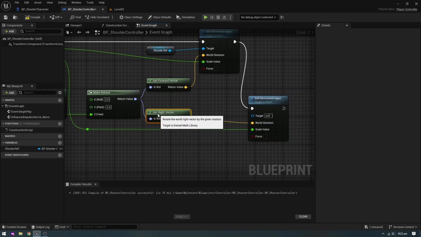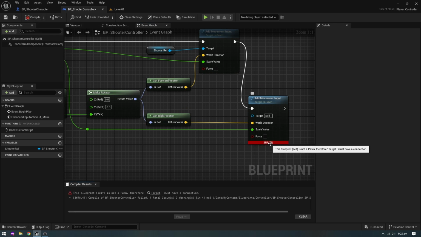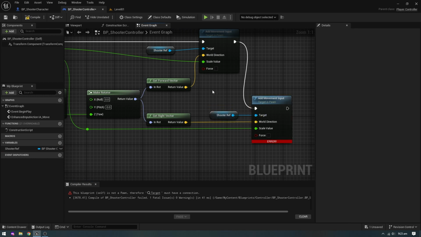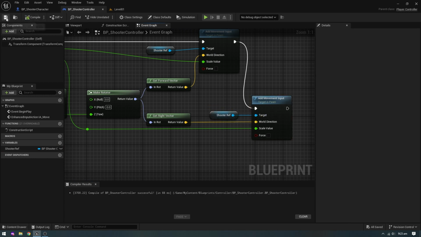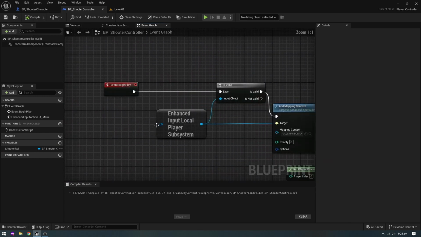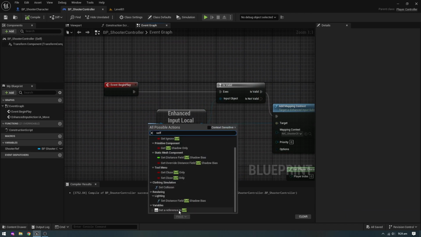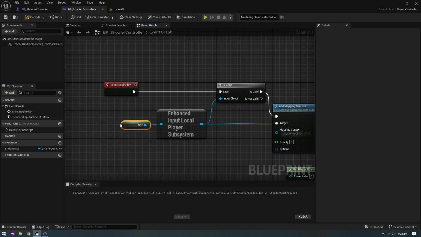Then compile and see your error, because we need to attach the target, which is our player. Then compile and save. I forgot one thing in the last video: to attach the self reference to the enhanced input node. Then compile and play. Your character is moving.